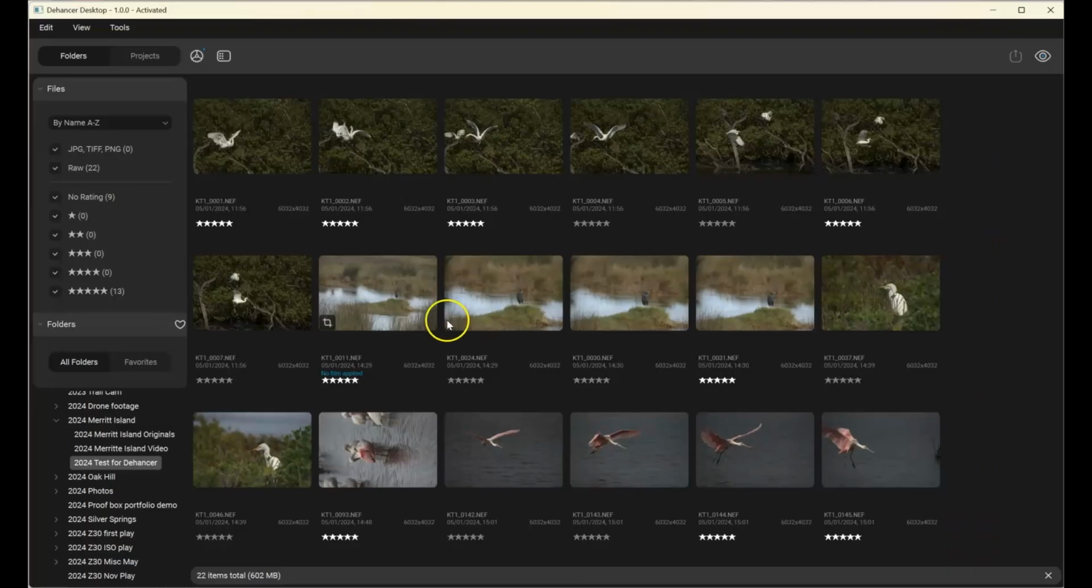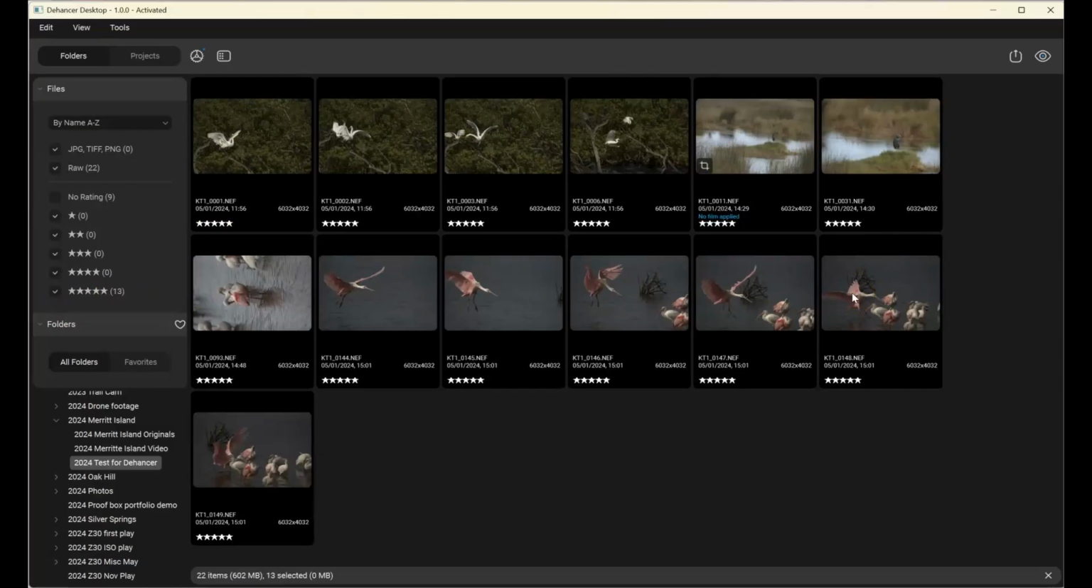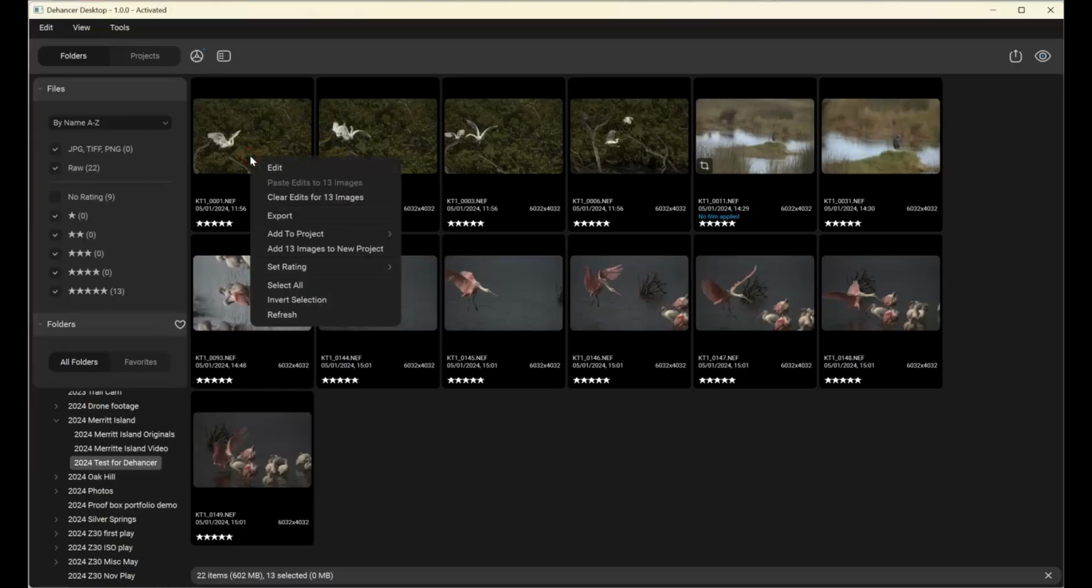All right, so after I've gotten done with picking which photos I actually wanted to work on, this is the cool thing about it. You can either select things where you have just your JPEGs, your TIFFs, your PNGs, maybe just your RAW files, or maybe you just want to work with the ones that are starred. So I can unclick no rating because I know that I rated all of them, and these are the ones that I rated. I can hit Control A, it selects all of them, and I have different options here. I can either create a project, or I can just go straight into editing.